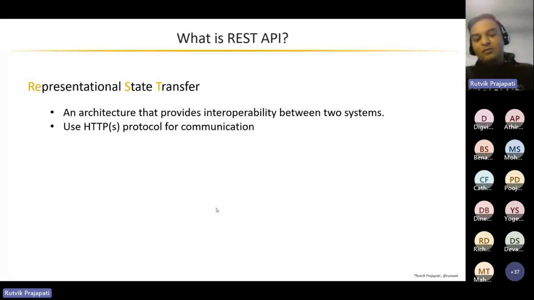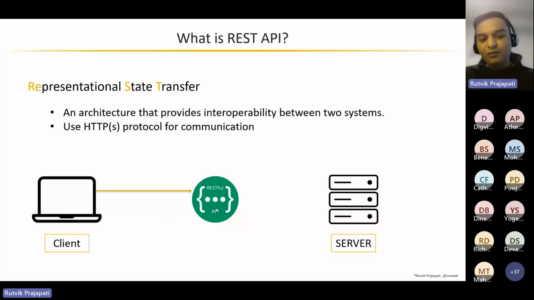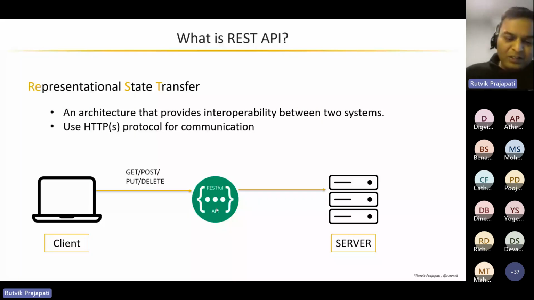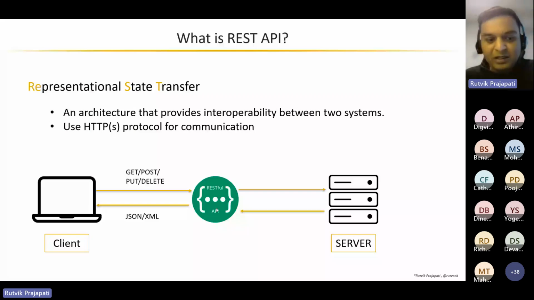So in simple terms, we have client and we have server. Client sends the request using one of these four HTTP methods: get, post, put, and delete. There are also other methods, but here we are going to focus on these four methods only. Server processes that request, sends the result back to the client in the form of JSON or XML. Earlier it was XML, but now it's mostly JSON. So this is how REST API works simply. It's basically a request and response model.